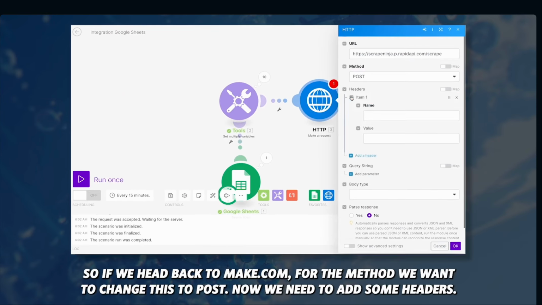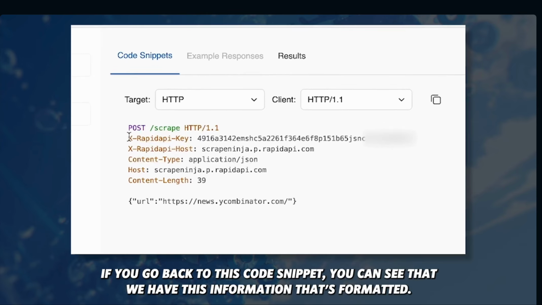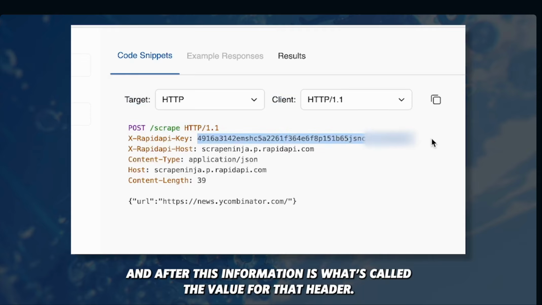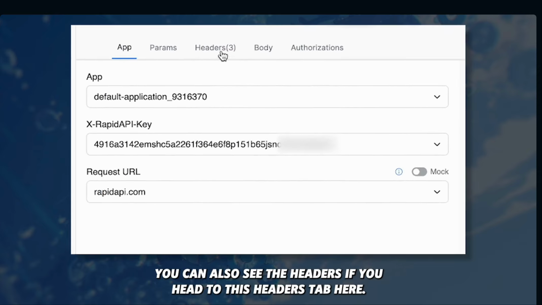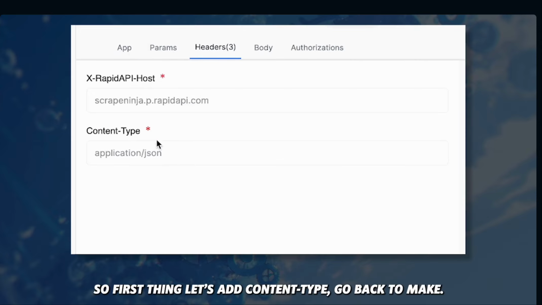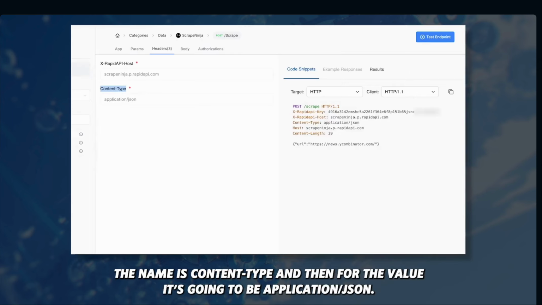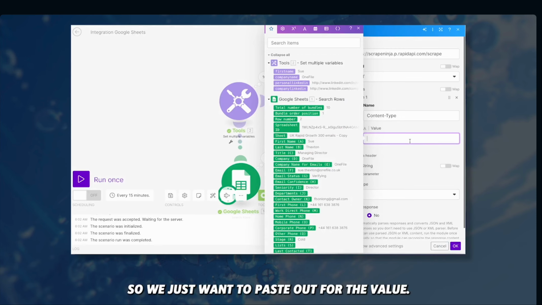Now we need to add some headers. If you go back to this code snippet, you can see that we have this information that's formatted. Everything to the left of the colon is what is considered a header. And after this information is what's called the value for that header. You can also see the headers if you head to this headers tab here. So first thing, let's add content-type. Go back to make. The name is content-type. And then for the value, it's going to be application/JSON. So we just want to paste that for the value.